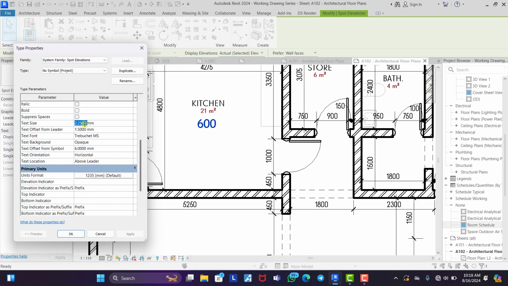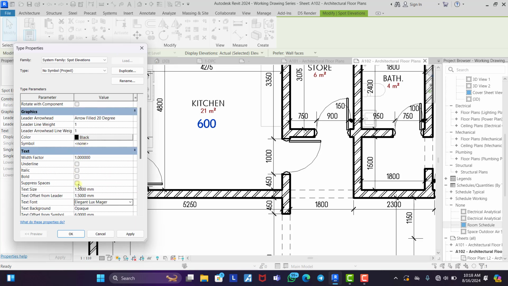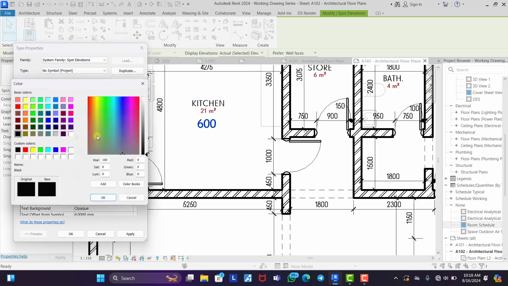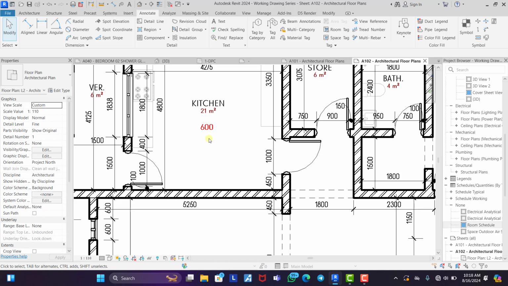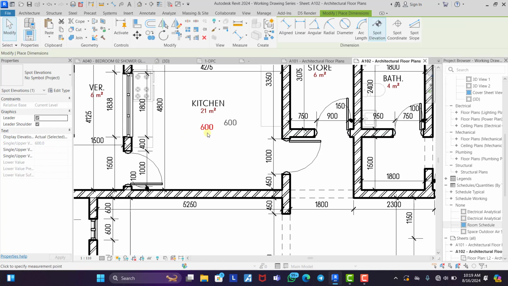Let's do the same thing, 1.5. Okay, elegant locks, EL. Okay, let's change the color. Let's make it bold and let's change the color to red. Okay. All right, so this is it. CS to create similar.